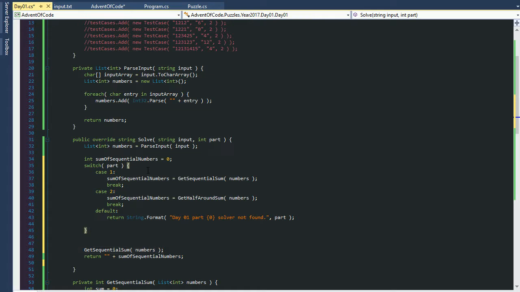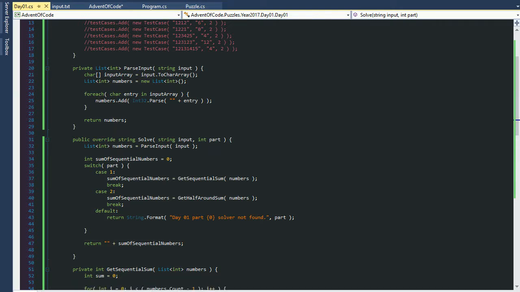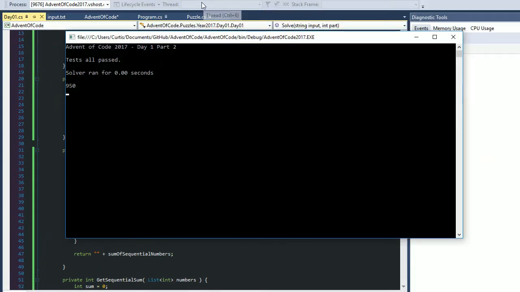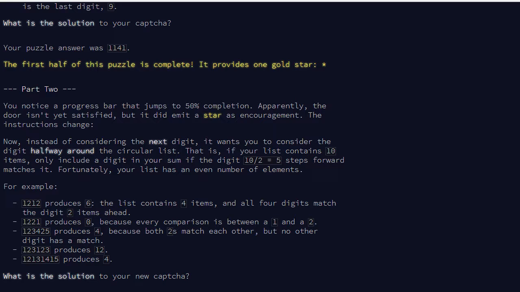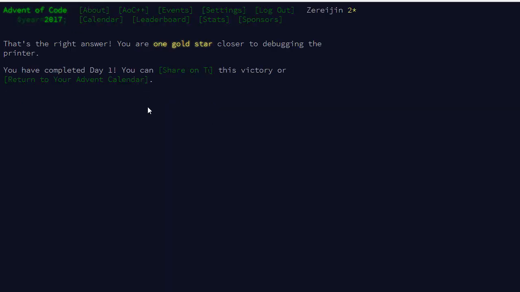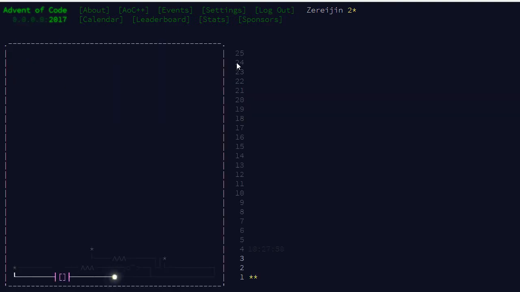We get the sequential sum. No, that was that. Alright, let's try that. 950, that's better. Awesome. One puzzle down. Ooh, shiny. Should see what happens if we only do partially complete it too.